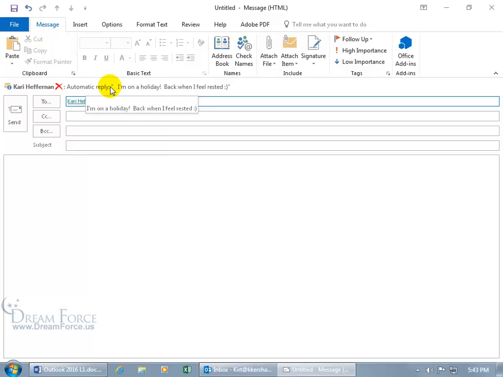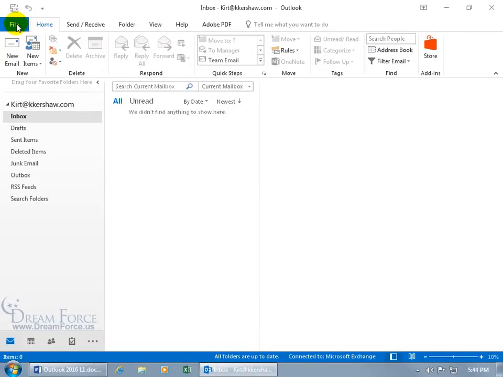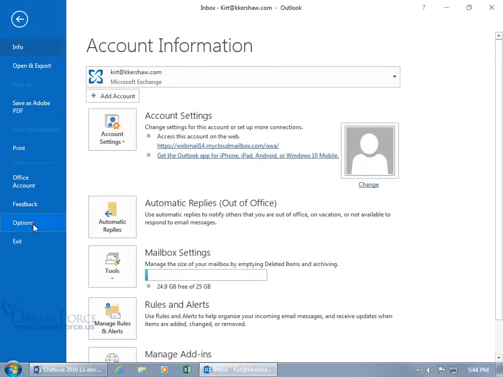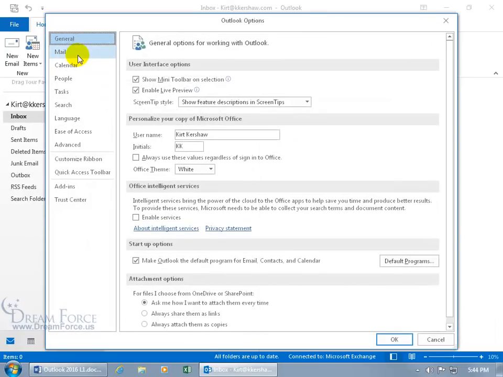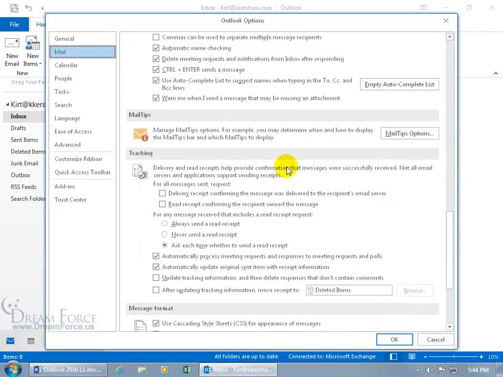Now, if you want to go ahead and change the settings for the mail tips, you can do it from the email itself. You've got the File tab, you can go backstage, or you can just close out, not save it, and come up here in the main window of Outlook, click on File, go backstage, down to Options, select the Mail tab, and then scroll down to, there we go, Mail Tips, manage your mail tip options. For example, you may determine when and how to display the mail tips bar and which mail tips to display.